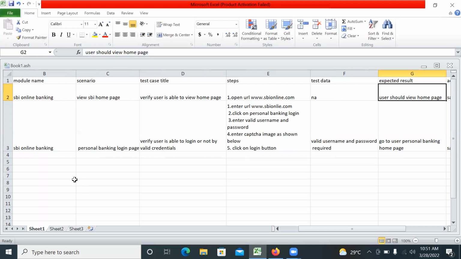Now what is the test data we are going to give? Here we are giving the test data: username. Actually even the URL you can give, that SBI online. So www.sbionline.com, and the next one is the username, and the next one is the password, which I need to pass over here. Those details I'll be passing as part of test data. Once I have passed this test data, what are my expected results? This is what I'm expecting: the user should view the home page.